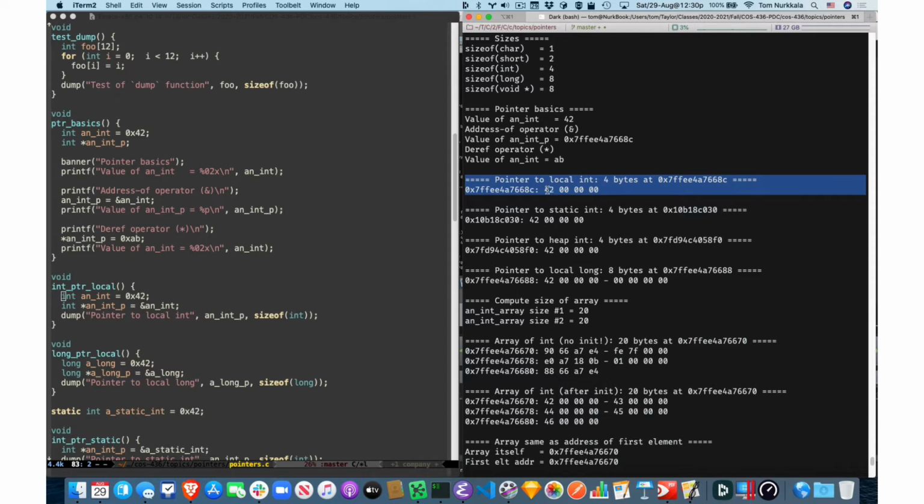It looks a little odd here, but remember that the Intel architecture is a little endian model, so the least significant byte shows up at the lowest address in memory, which is why the 42 shows up here rather than where you might expect it to be over here. And that's going to be the case throughout this whole thing.